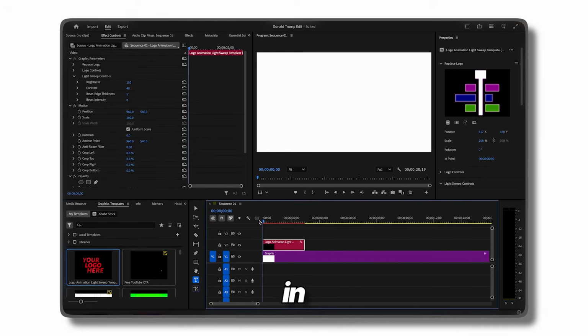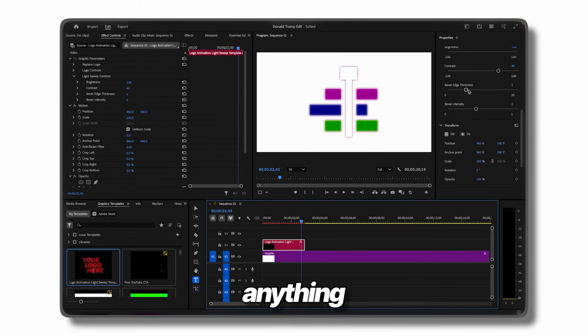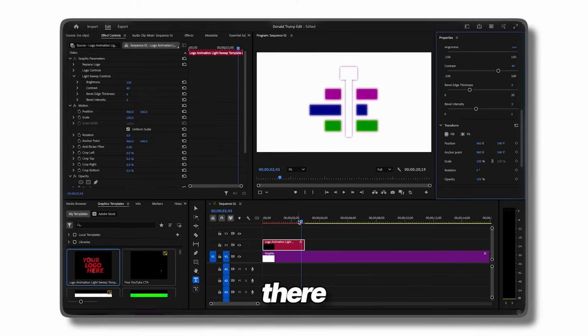It has a nice fade in and fade out for better transition. And there's also a settings panel where you can change the settings. You can change the thickness or anything that you like to change. If you scroll down over there, you can change everything.